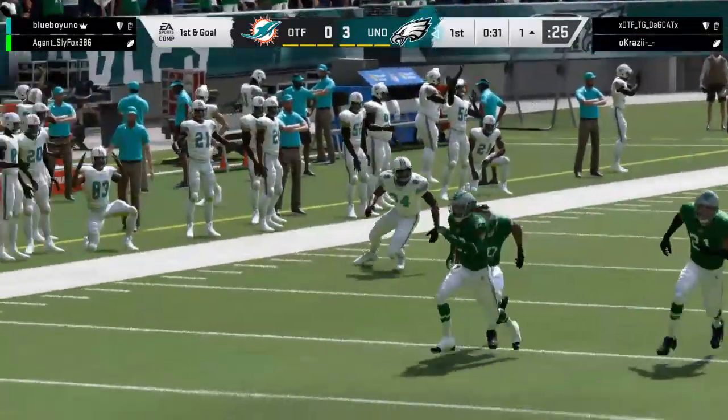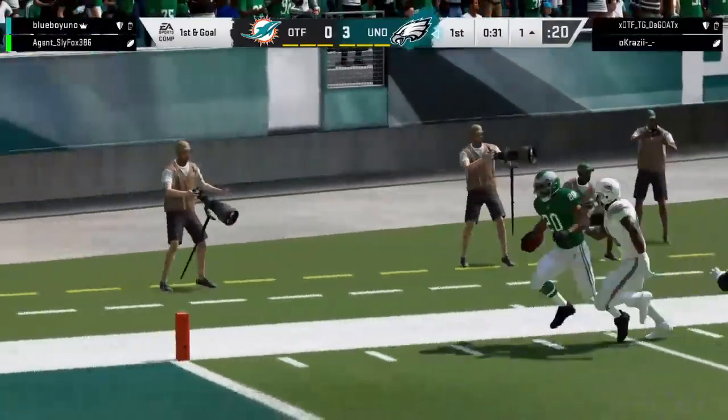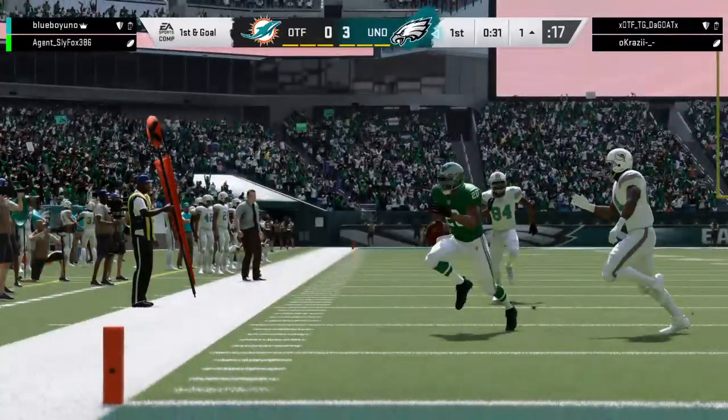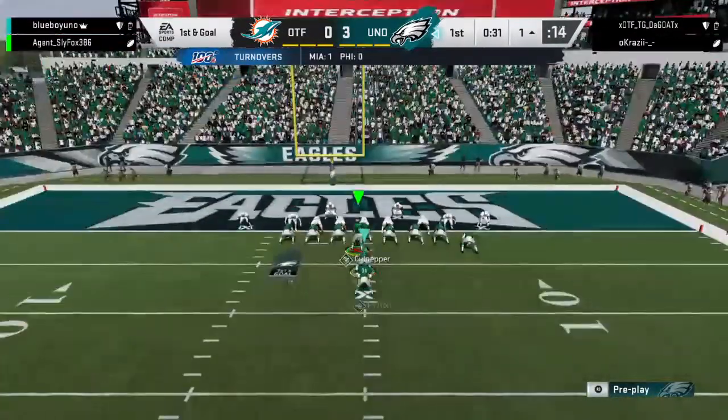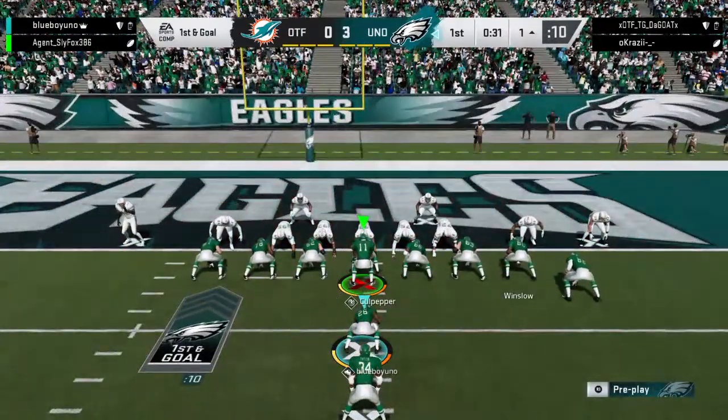Well, they didn't exactly show patience there, did they? Just down a score, they come out firing right away and compound things by throwing an interception. They put their defense in a really tough spot. Suddenly, it's 1st and goal after the interception. A quick change in the situation here.